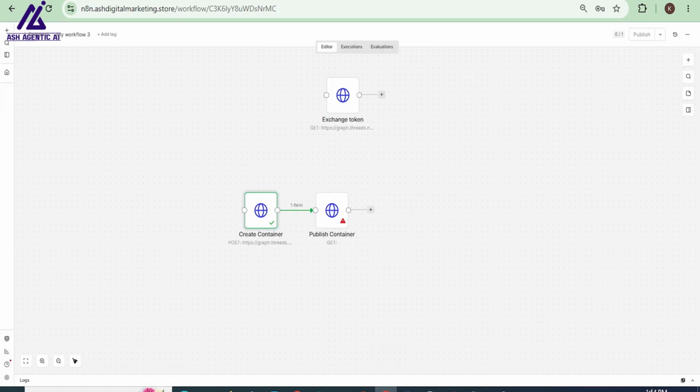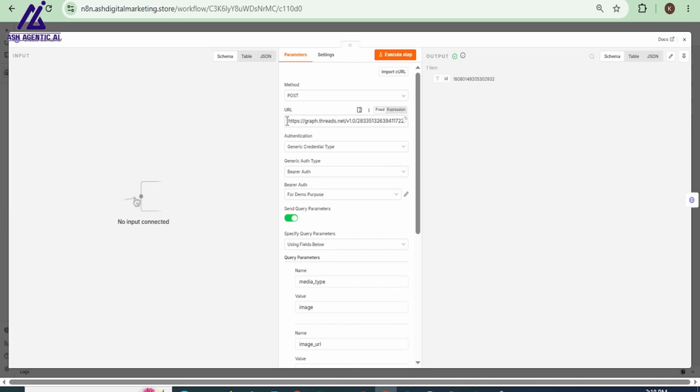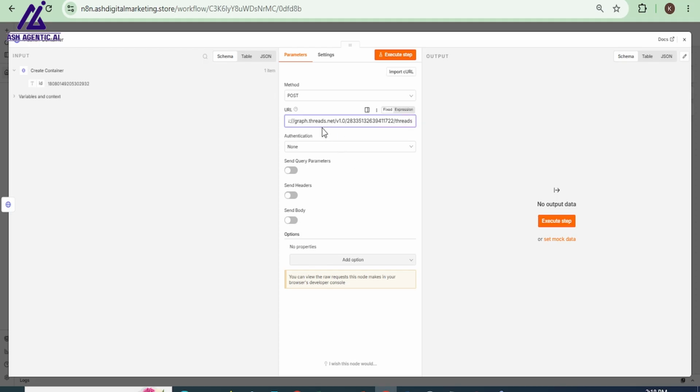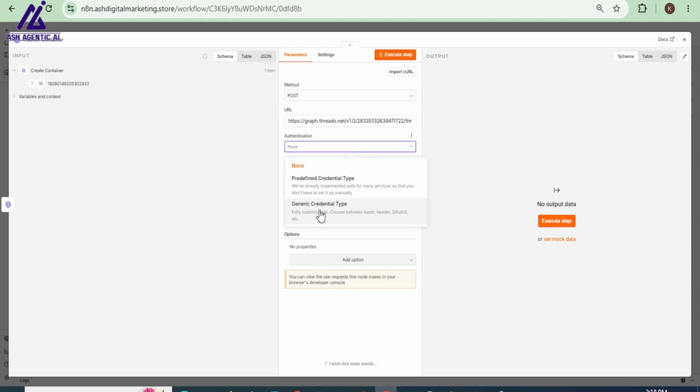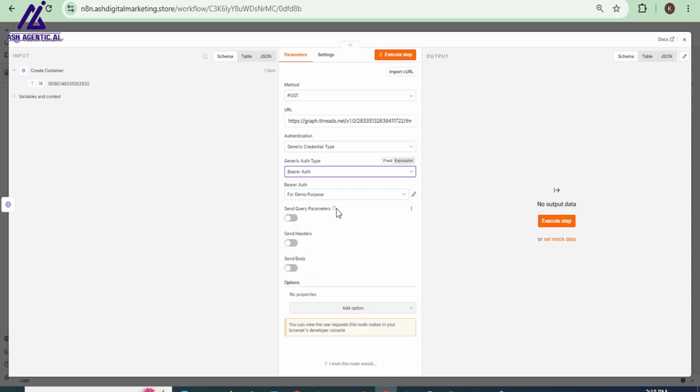And we cannot check the page right now because one step is still remaining. The first container has generated the ID. I have already told you it is supposed to generate the ID. And now it's time to publish the post. So now open the publish container, select the method post, use the same URL which we have already used in the create container node. Just copy this one and paste here. Select the authentication, generic credential type, auth type bearer auth. Well, my credentials are appearing here automatically.